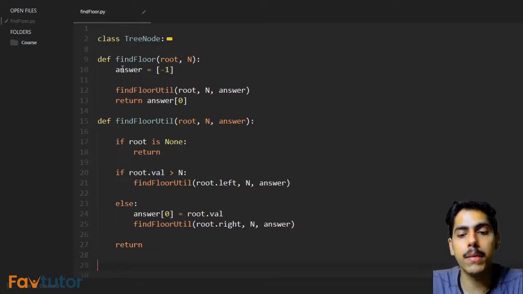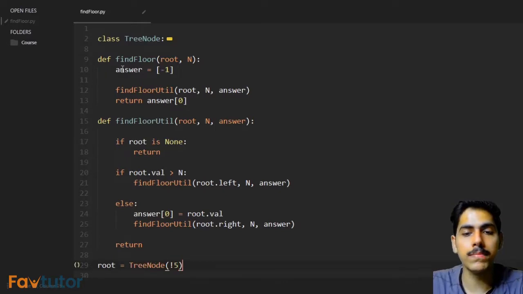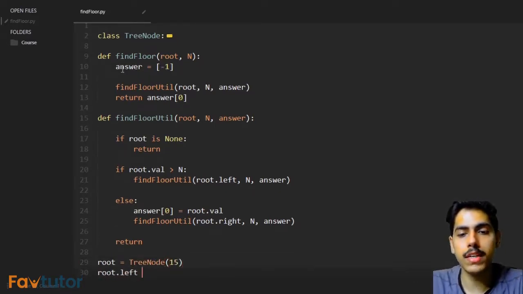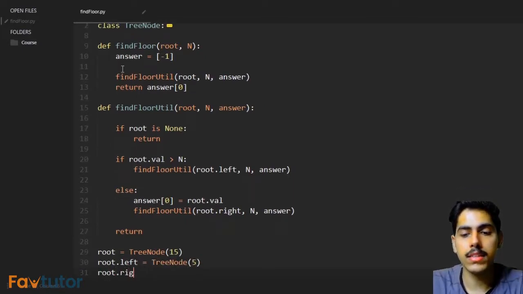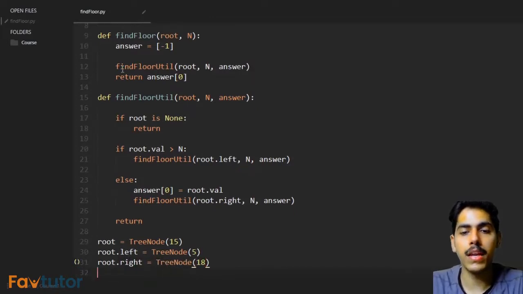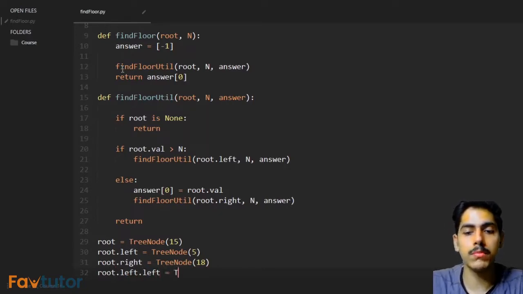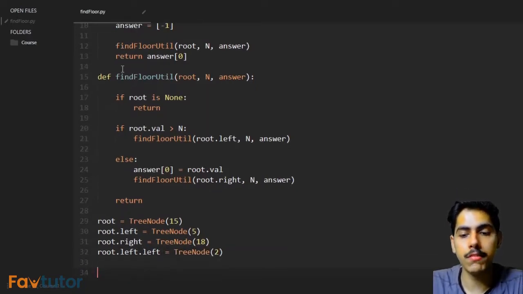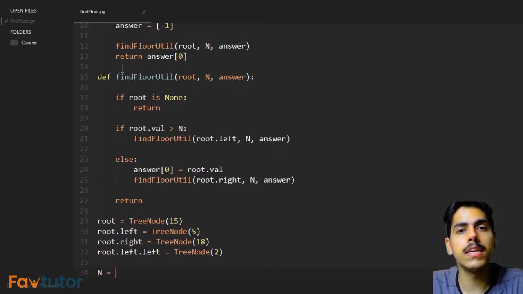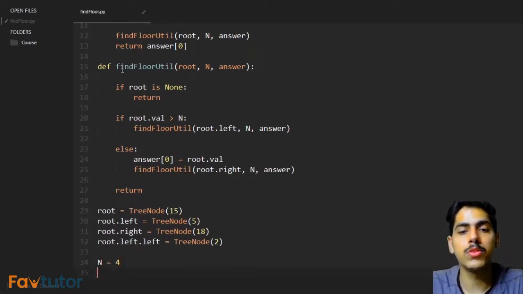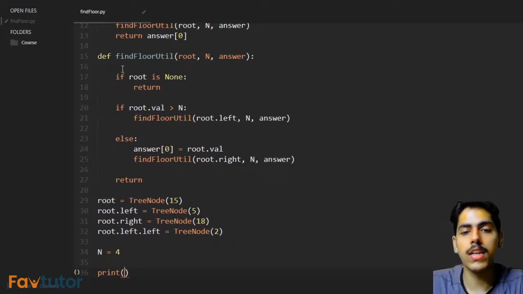So let's take a quick example to run our code. Let us say we are given the root node as node 15. The left child of node 15 is node 5, and the right child of node 15 is node 18. The left child of node 5, that is root.left, is node 2. Now the value of n is, let's say, 4.